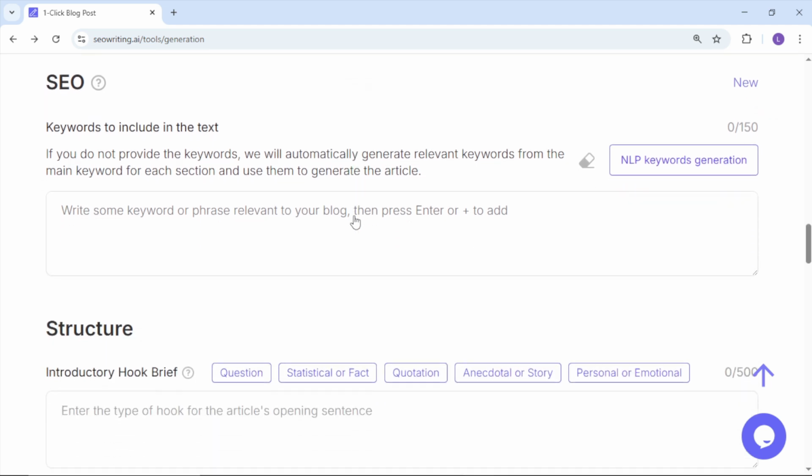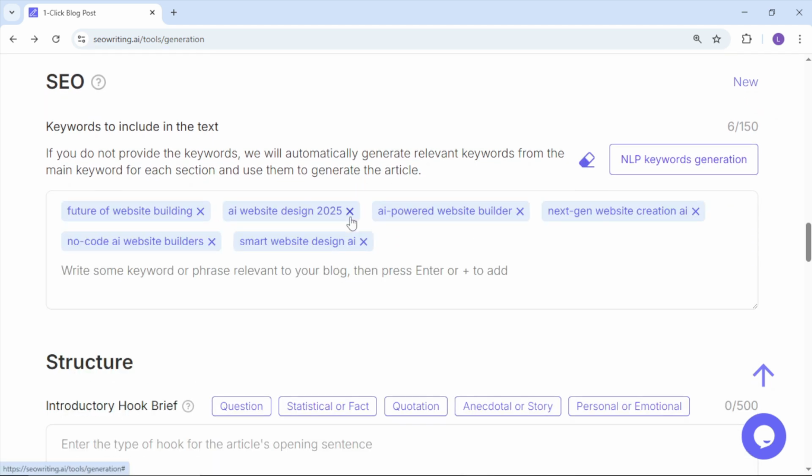Now let's move to the SEO section. Here you can provide relevant keywords. If you don't, the AI will automatically generate them based on your main keyword.